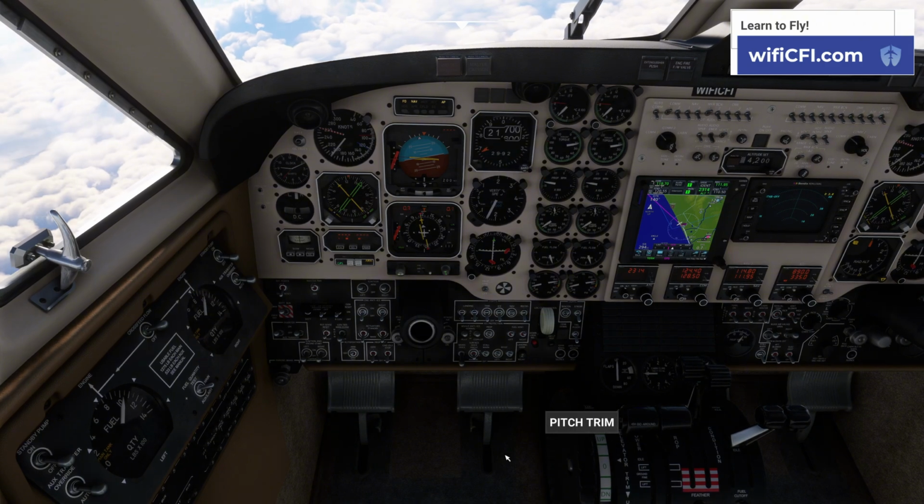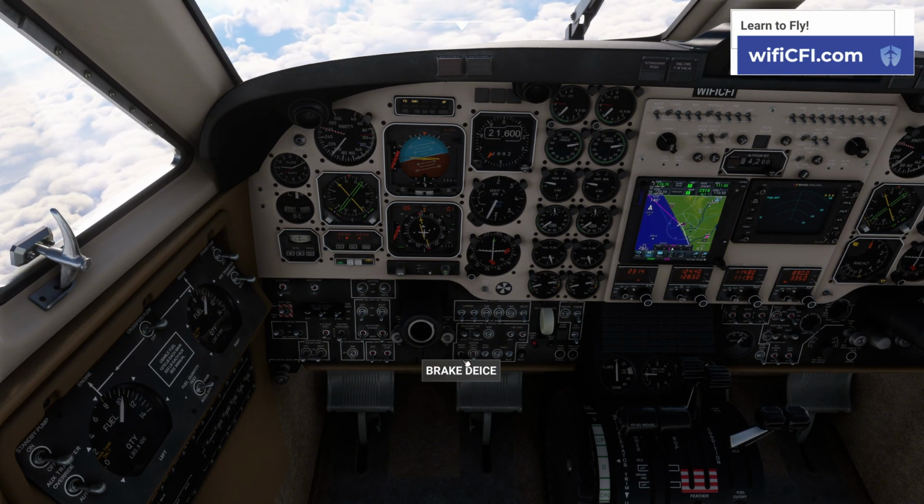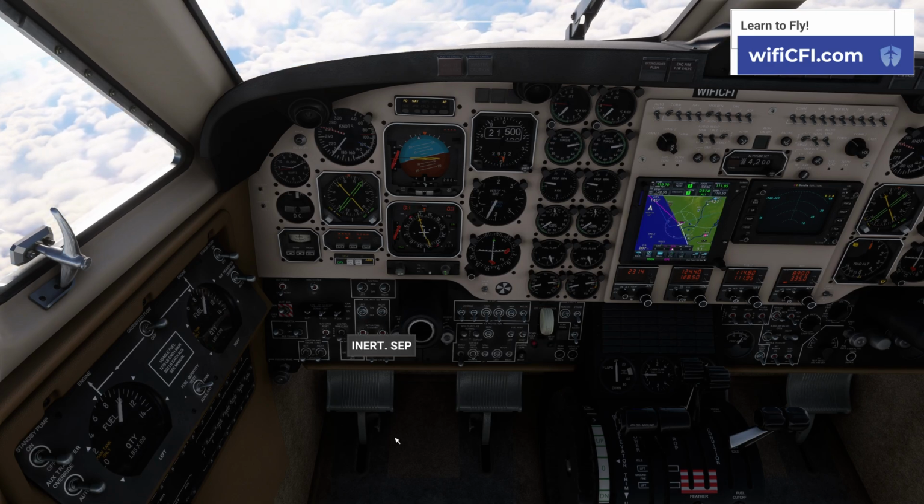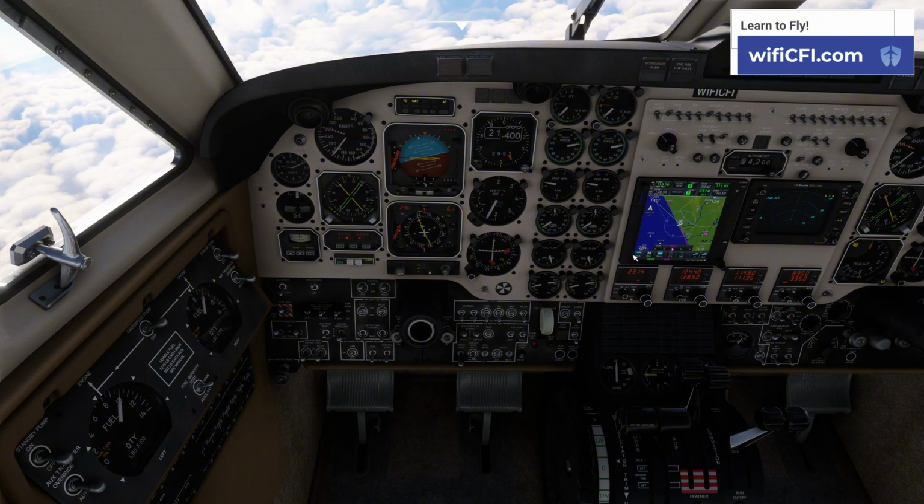You can see our prop amps come up. That's good, that means that's working. And everything else is on. We'll go ahead and get our ice vanes on. We're going to have a new desired track now.